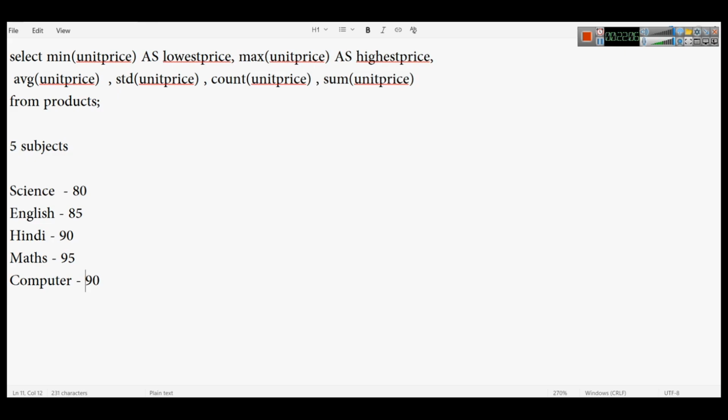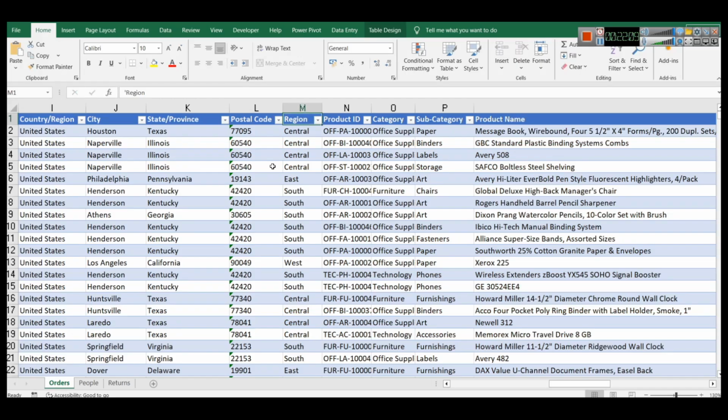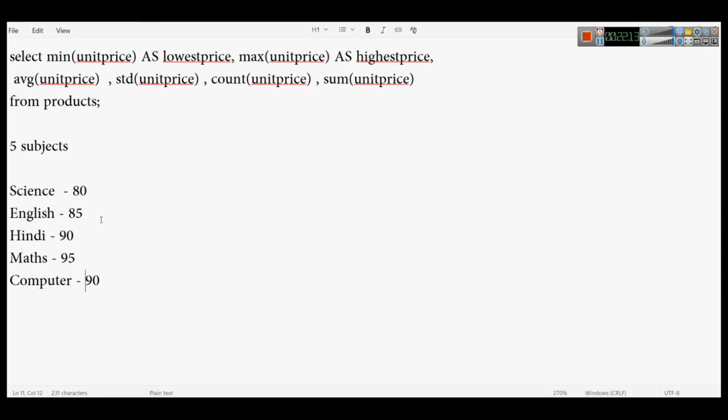Isn't it the same data like this? It is saying that in central you got this, in east you got this, so something like that. Now on the basis of this, when someone calculates your percentage, what is your percentage? Considering that these marks are all out of 100, you will basically add them and divide by 5, right? So you can do that. So that is the aggregate value, right?